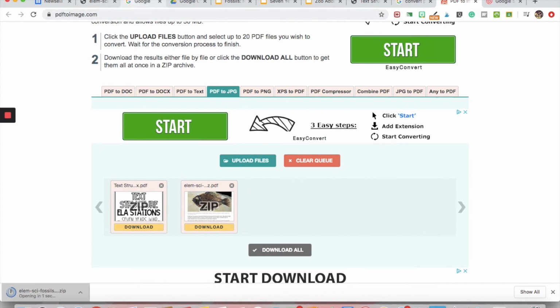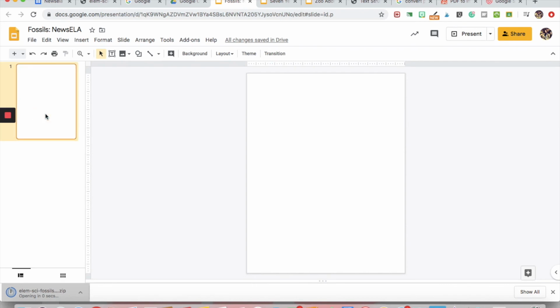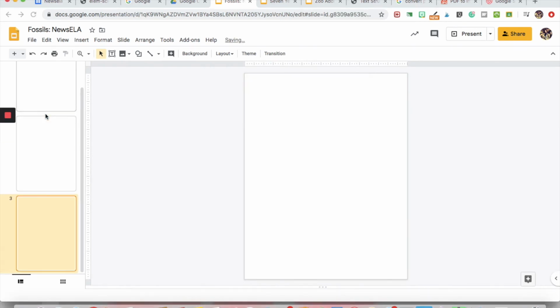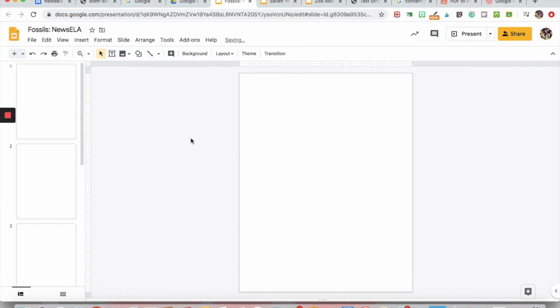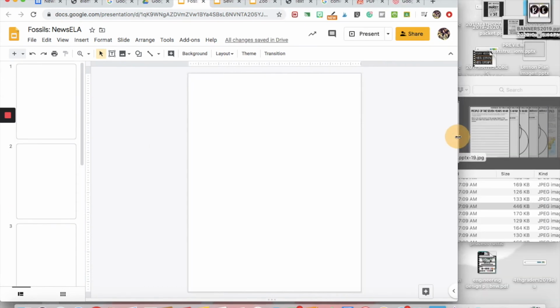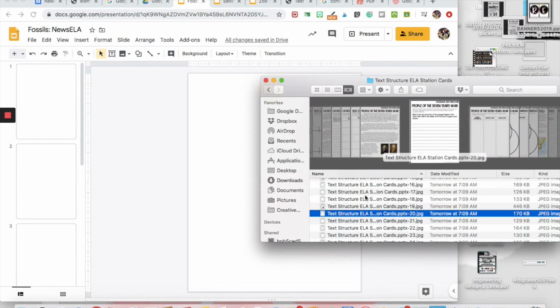Then I'm going to take those photos and I am going to start inserting them as the background. I believe that PDF is going to be about 6 pages. Okay, and then scoot this over. We can find that from here.